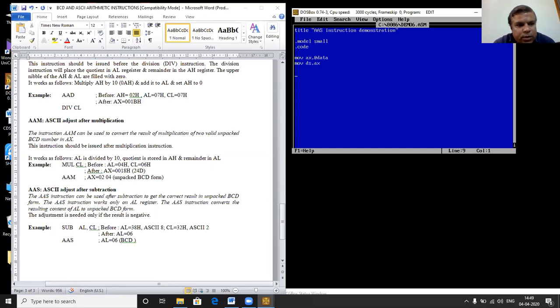So what this AAS instruction does: the AAS instruction can be used after the sub instruction to get the correct result in unpacked BCD form. So this instruction is used after the sub instruction that subtracts two unpacked BCD numbers, to get the result in unpacked BCD form.